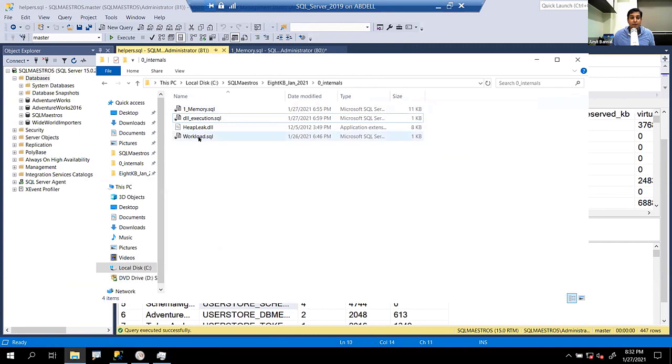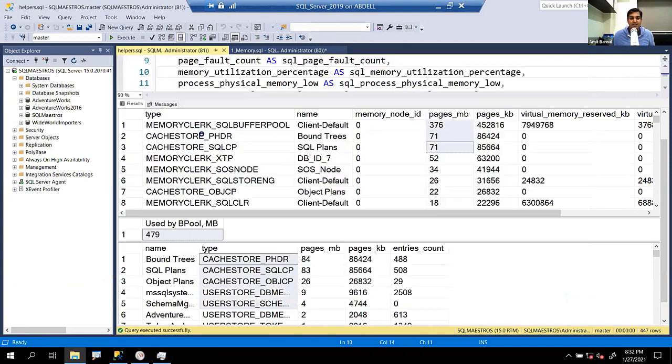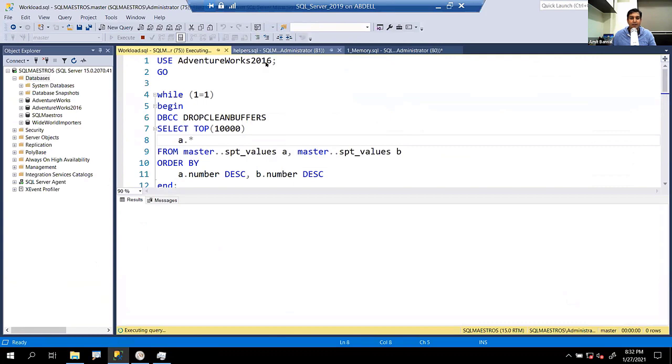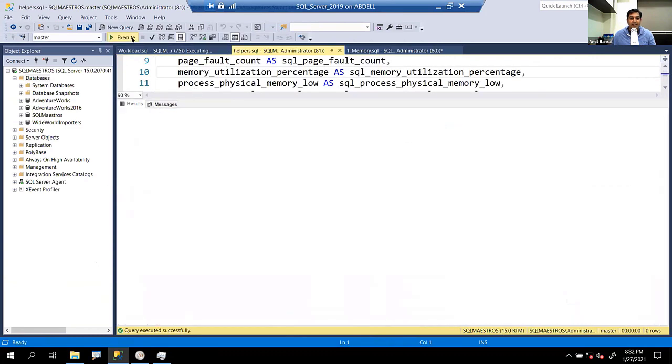let's take another example of query workspace memory. So we talked about the clerks, the memory objects, direct Windows allocations. And now let's see the clerks. Now here is a simple query, which is trying to do a cross join and multi-level sort, which means sort is going to be slightly expensive here. And when I execute this, while it is running, we go to the helpers and execute this.